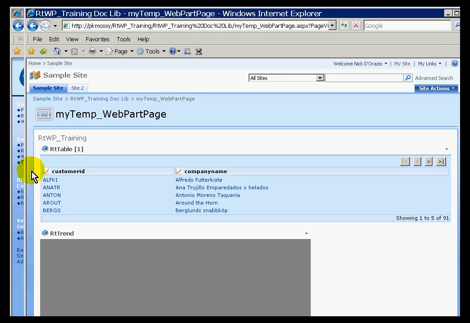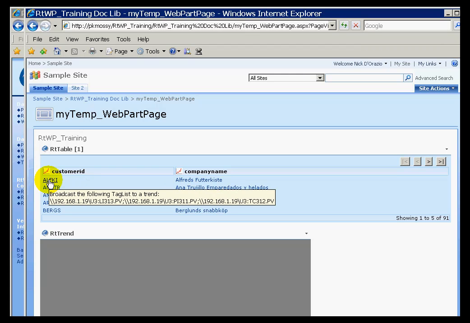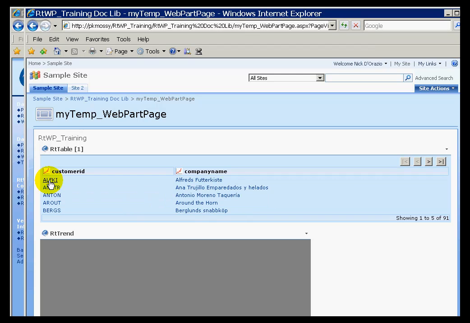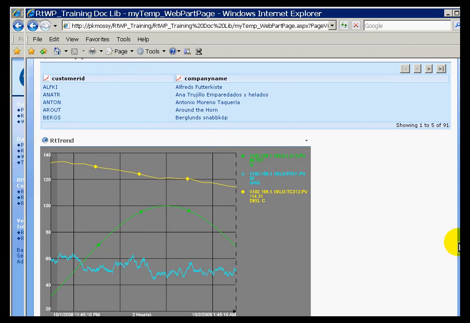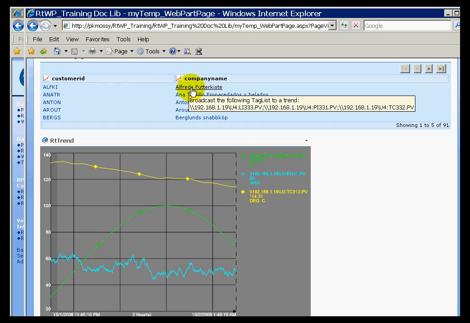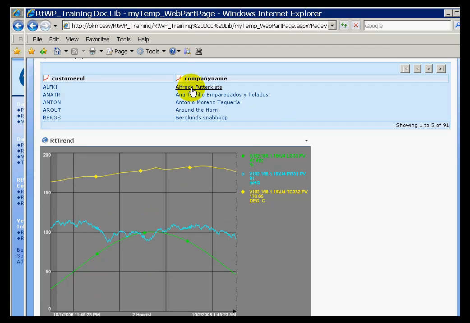When I click on either of these columns, it's going to publish a list of tags to any of the trends on this display. So I click on this column right here, and look at what happened. Down here, we see a list of tags that are stored in the module database has actually been published to that trend. Now, if I click on this column, it's a different column. When I click here, we're going to see a different set of tags.